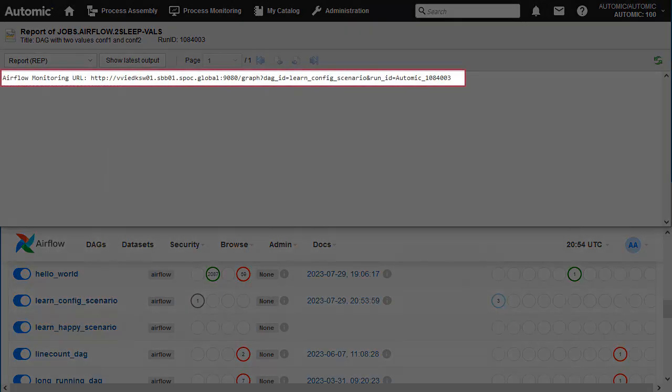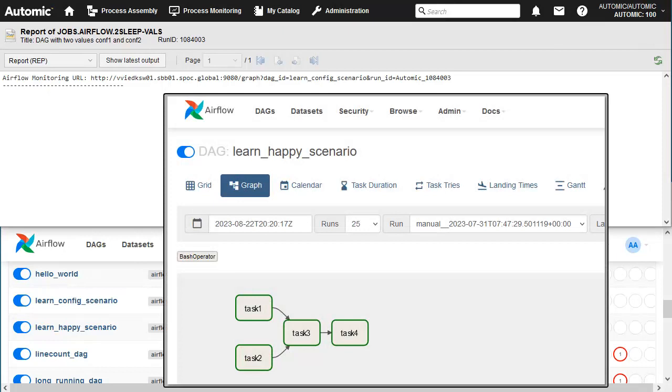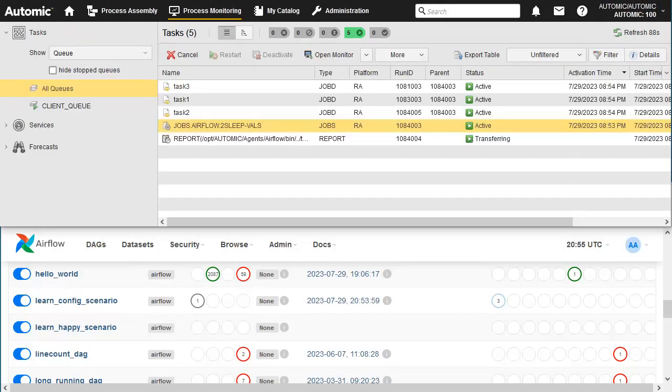The report includes the URL to the Airflow monitoring page. You can copy and paste this URL in the browser. It will take you to the matching job in the Airflow UI. If you were to view the graph page for the DAG, you would see the 3 tasks. Eventually, the DAG assumes a running status. We'll let it run its course and watch it complete.